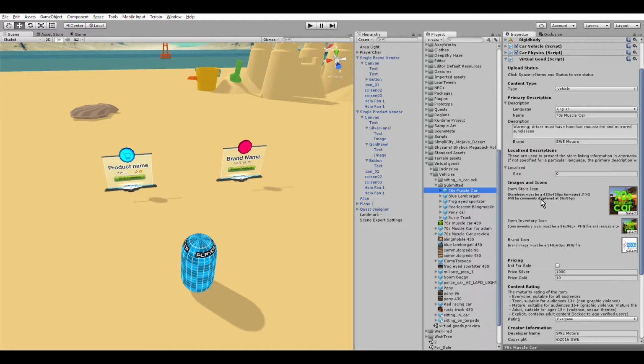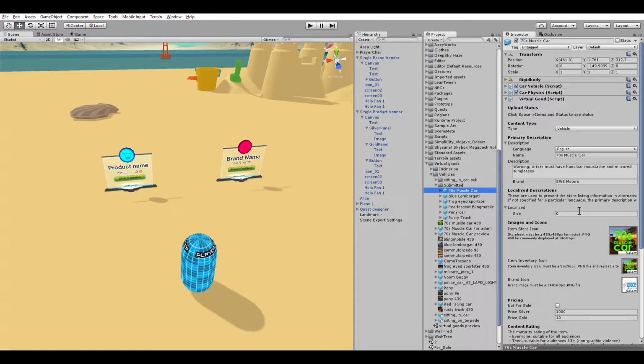Here you can see that we've got a brand here, and you'll notice this brand exists on all virtual goods items. Here I've got Sine Entertainment Motors, and all of these products are attached to that brand, which means that they'll all appear if I apply that brand to a vending machine.